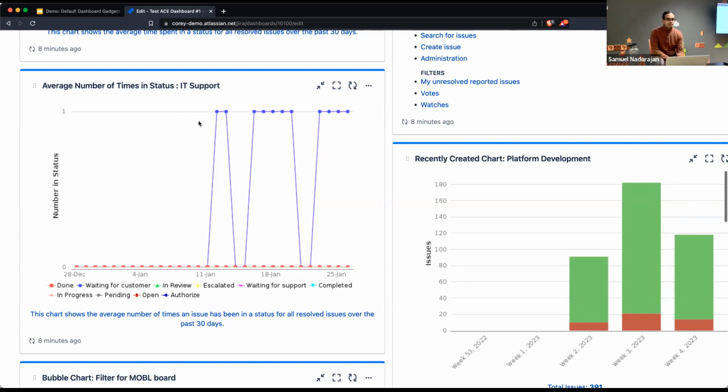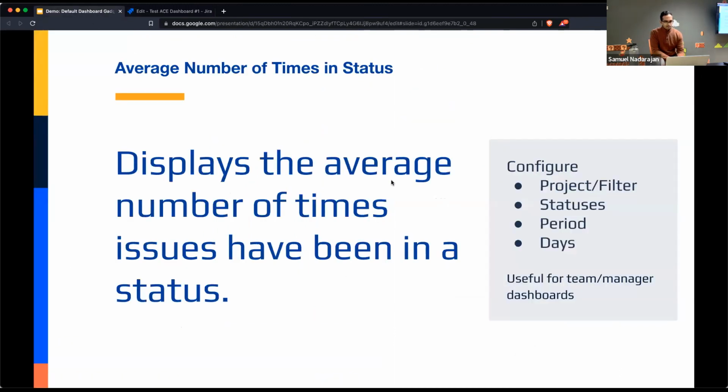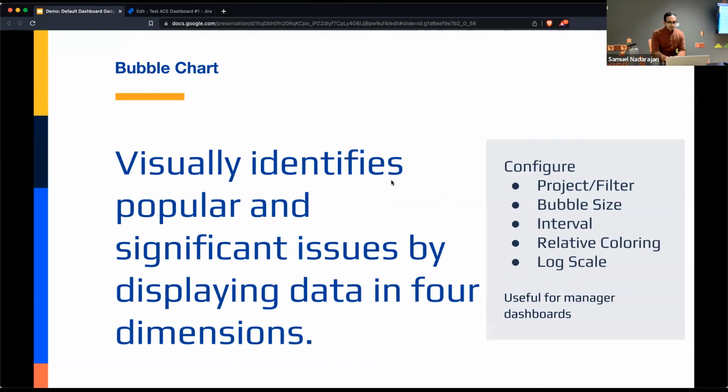So this is just a way to see, hey, why do we see a large number of tickets repeatedly hitting the QA status, for example? So that's what that gadget will show you. Useful for team and manager dashboards if you want to monitor things at a higher level.